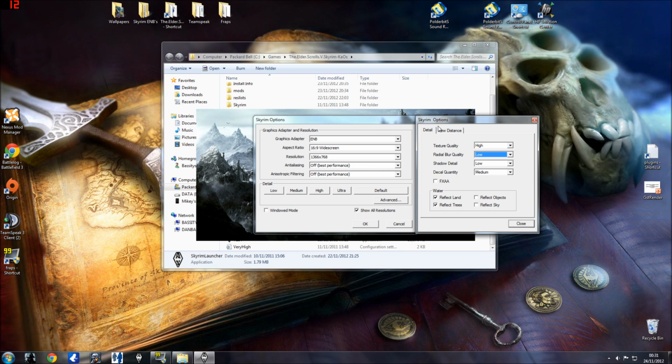So on Skyrim details and stuff, the higher the option, obviously the less performance, so I like to keep my texture on high because I like my textures. Radial blur quality, not sure what that is, but the higher it is, the better it looks, but it chews up performance as well, so I like to keep it on low. Shadow definitely on low, it's a must for me, might not be for other people, but definitely on low because that really does chew up performance. Decal quantity just on medium, sometimes high if I'm not running an ENB. Reflections, pretty self-explanatory.